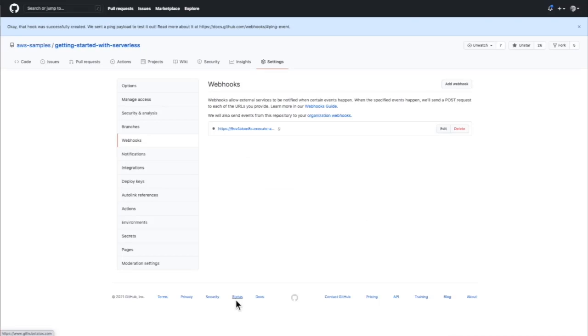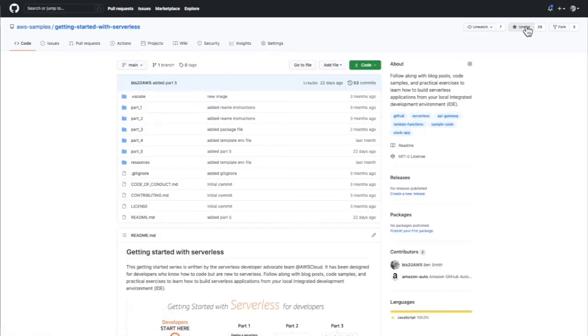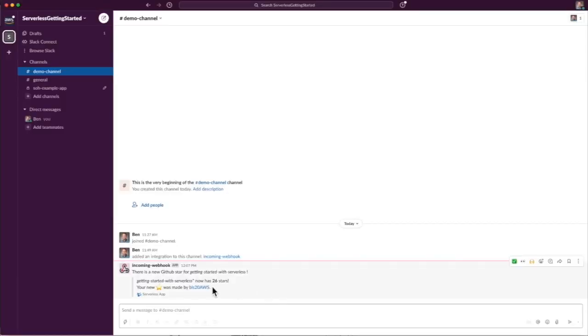I'll save my webhook, and that takes me back to my repository page. I'll go back to the home page of my repository, and I'm going to unstar and then hit star again, and that should invoke my Lambda function via API gateway from this webhook integration. And then you can see it sent that directly to my Slack channel, and that's all worked nicely.